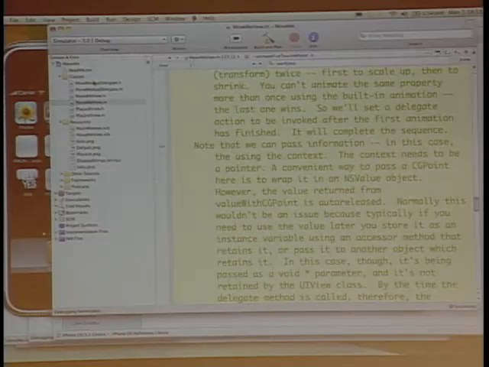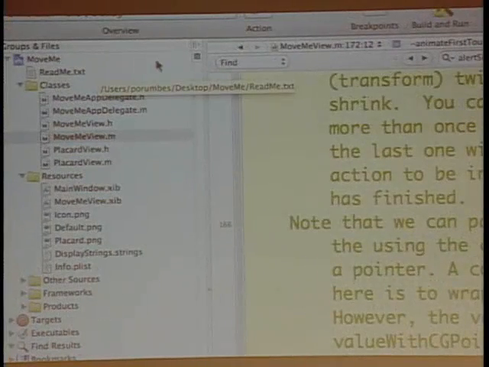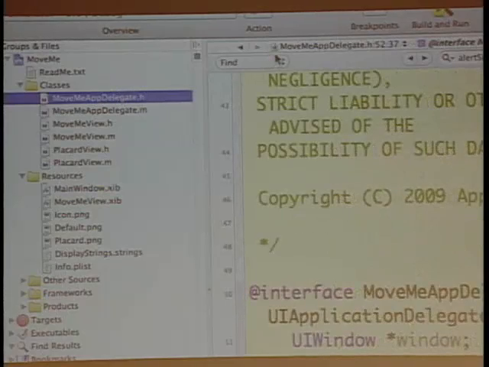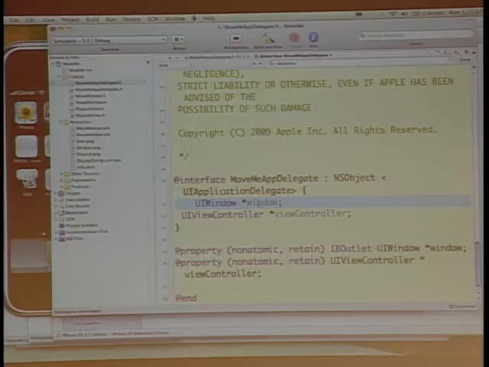So if we look, we sort of see the usual stuff. We see our classes and our app delegate, which has the usual characters in there, the window and a view controller. And I think what we'll see here is how to actually set up the view controller in code instead of making the connection inside Interface Builder.